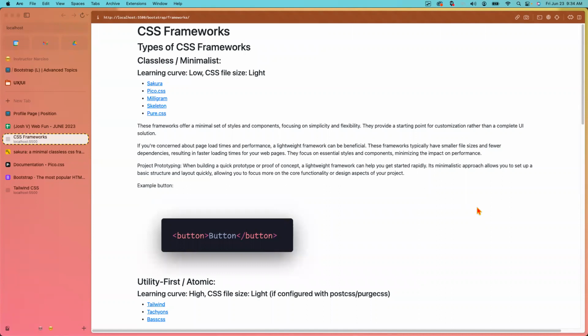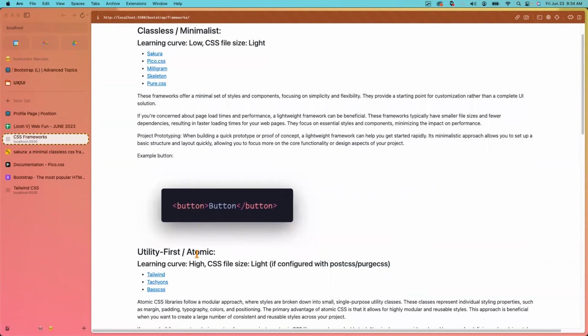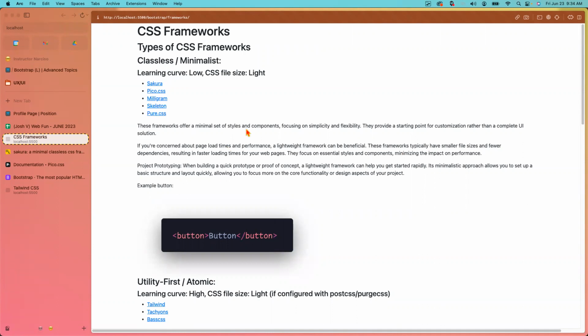Okay, so as we can see, it's kind of like a classless minimalist framework, in that we didn't have to put any other classes in here, and it looks nice already. But it also comes with its own classes, as well as atomic classes. So it kind of marries the two of these other groups together in one.